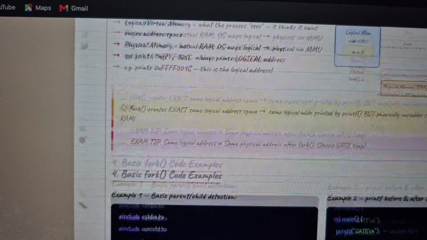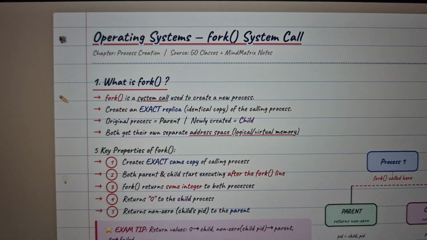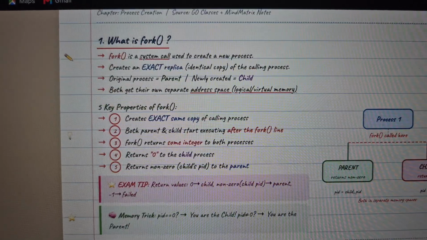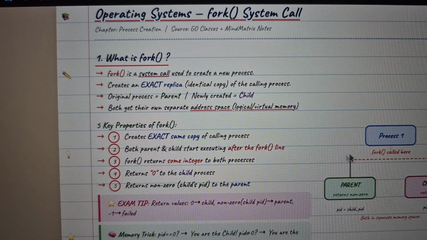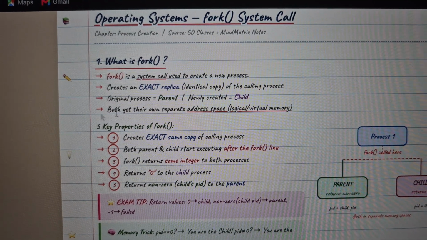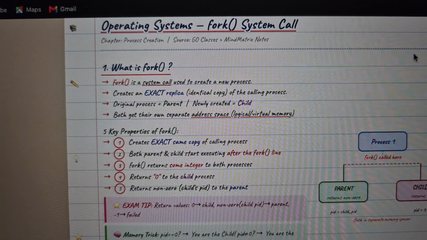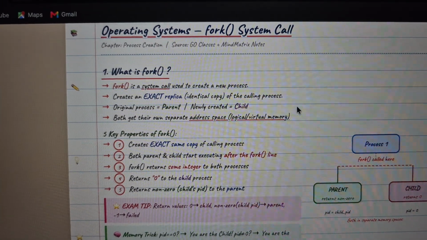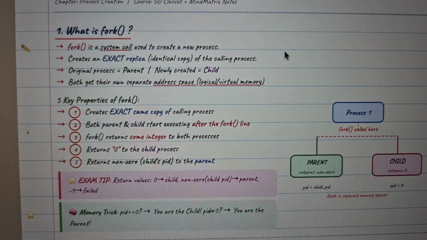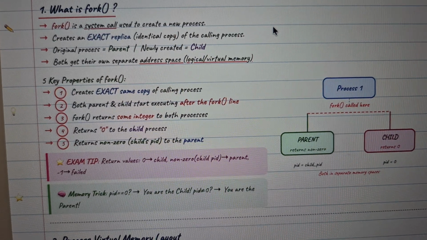Let me scroll here and show, let's go from the start. Fork is a system call used to create a new process, and it creates an exact replica, that is an identical copy, of the calling process. The original process is the parent, the newly created one is the child. Both get their own separate address space, logical virtual memory you can call this. Both parent and child start executing after the fork line.